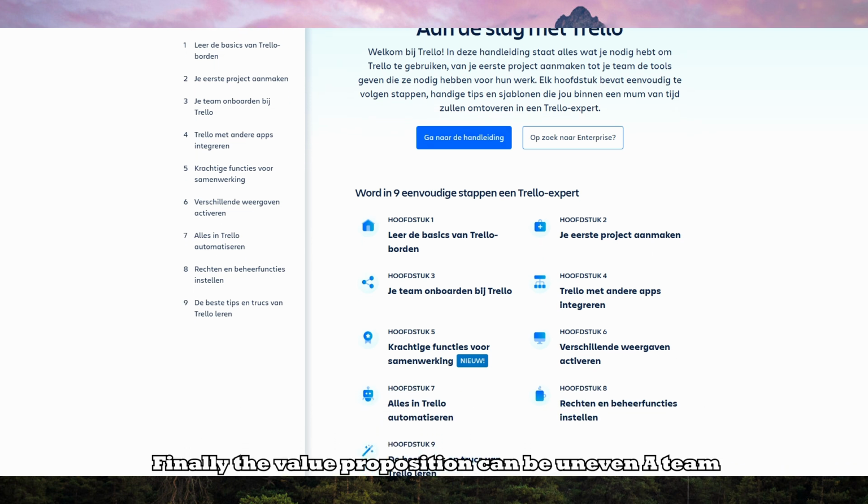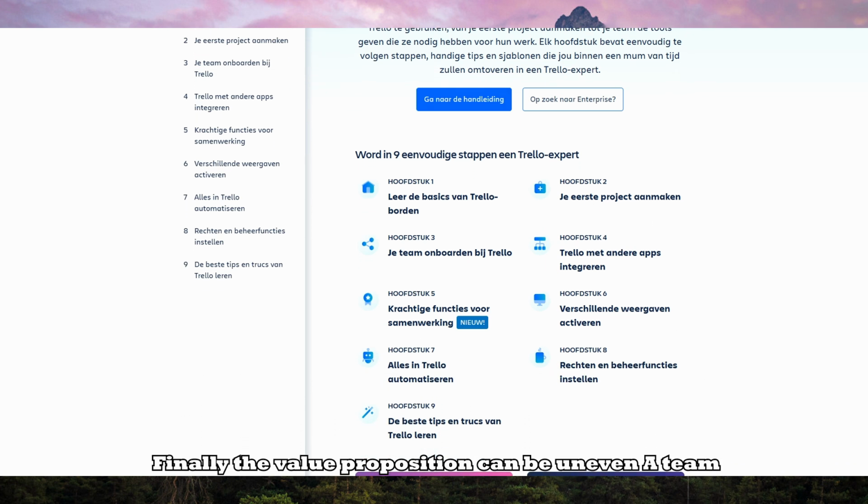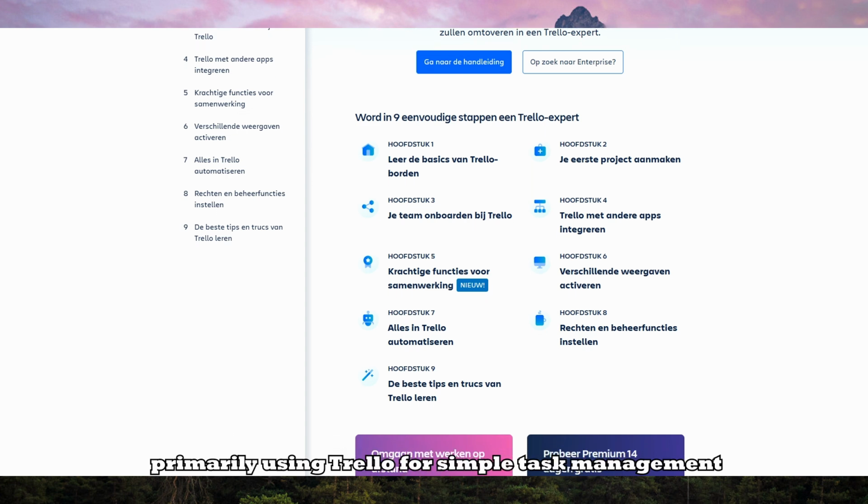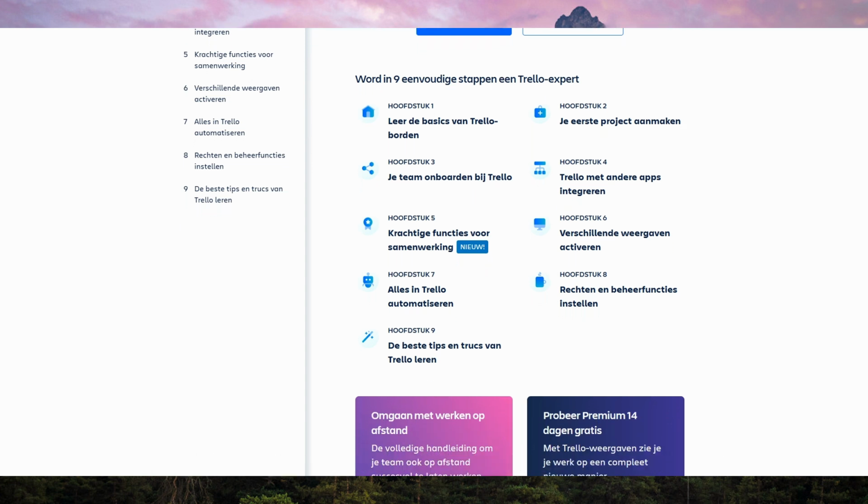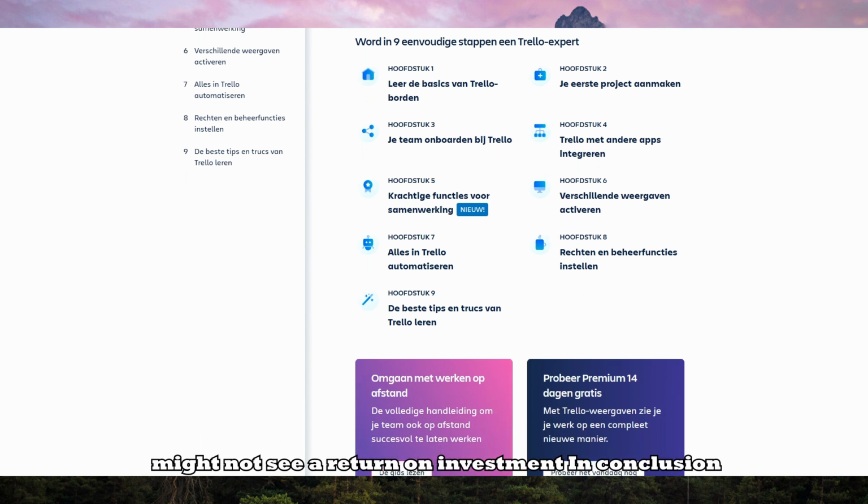Finally, the value proposition can be uneven. A team primarily using Trello for simple task management might not see a return on investment.